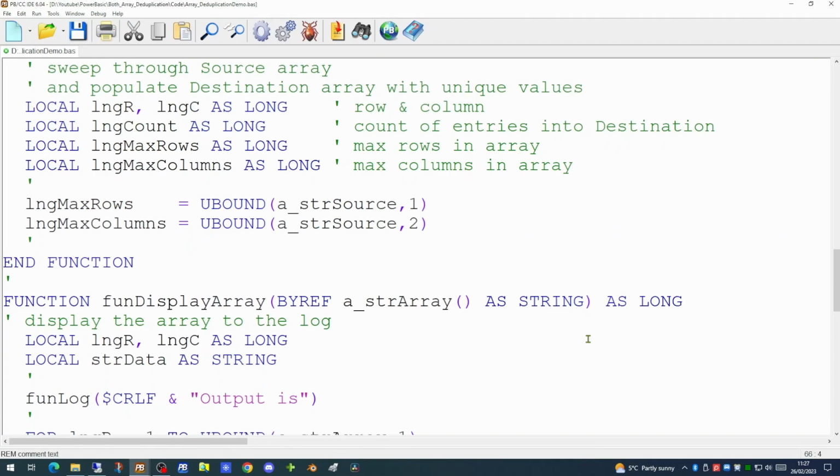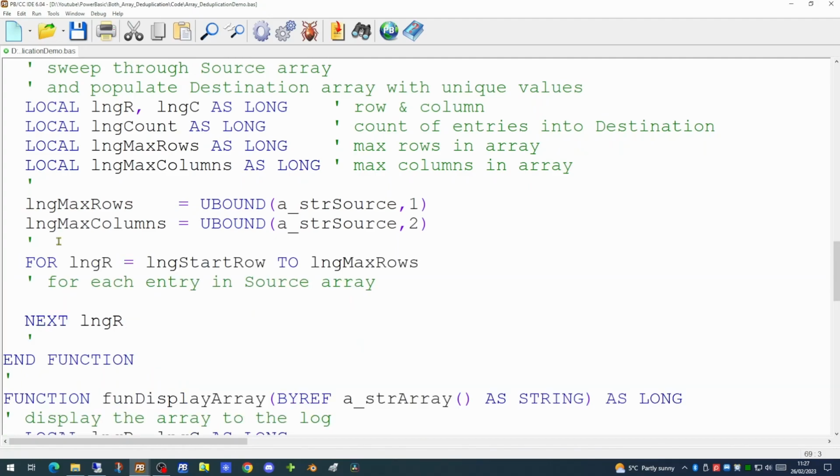Again, using the ubound command. So the max rows contains the maximum number of rows in the source array, and max columns contains the maximum number of columns. Now what we need to do is a for next loop. The first element of this is to do long R, step through each of the rows, from the start row, which we passed in as one of our parameters, to the maximum number of rows.